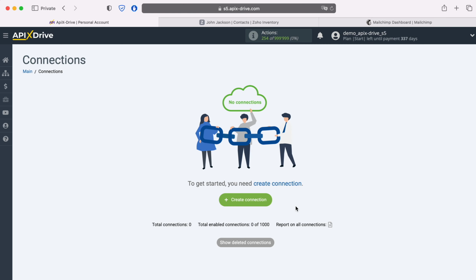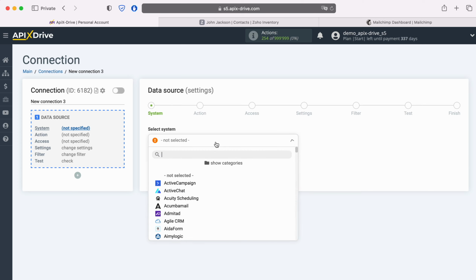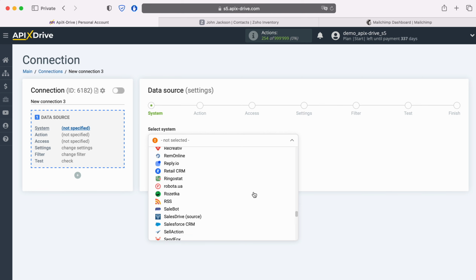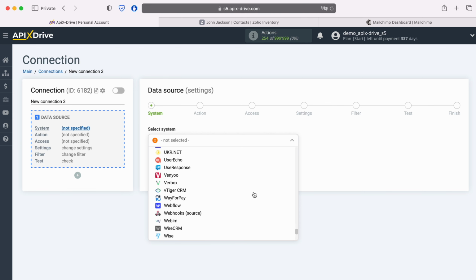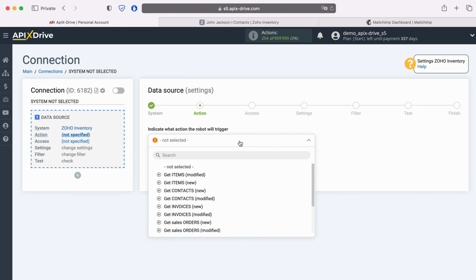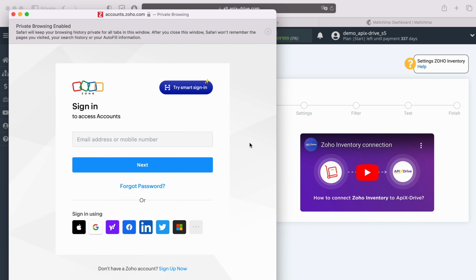First, you need to create a new connection. Next, you need to select the Zoho Inventory data source system. Now you need to choose an action. In this case, I want to receive new contacts. At this point you need to connect your Zoho Inventory account to the ApiX-Drive system. In this window, we need to specify the login and password of the Zoho Inventory personal account.